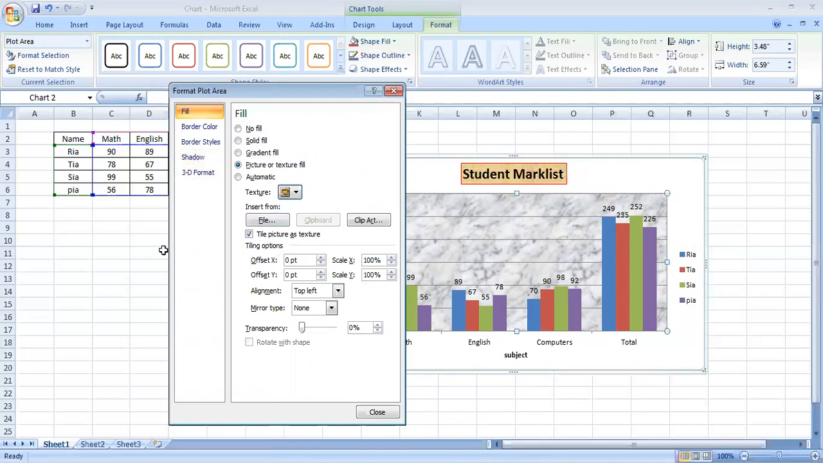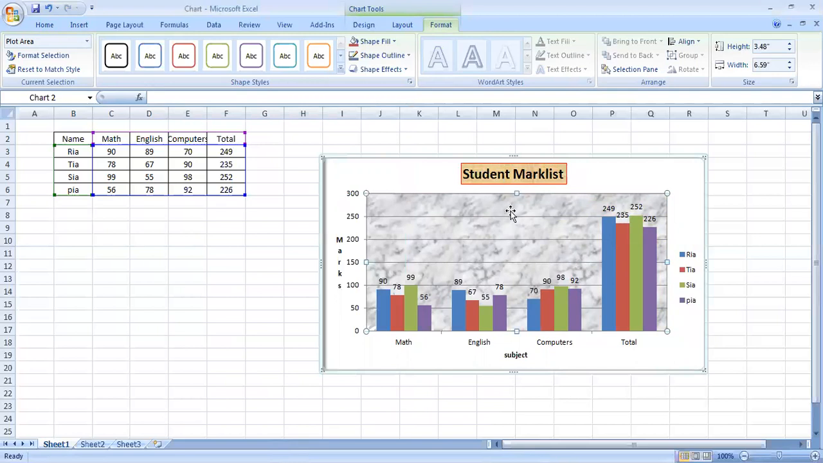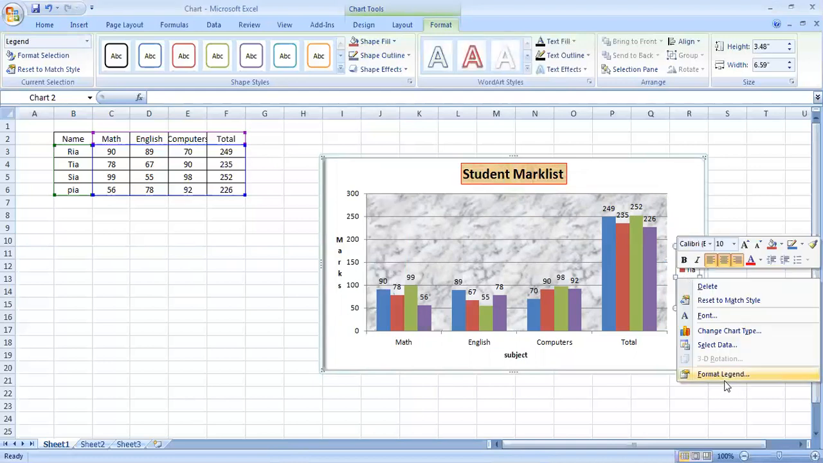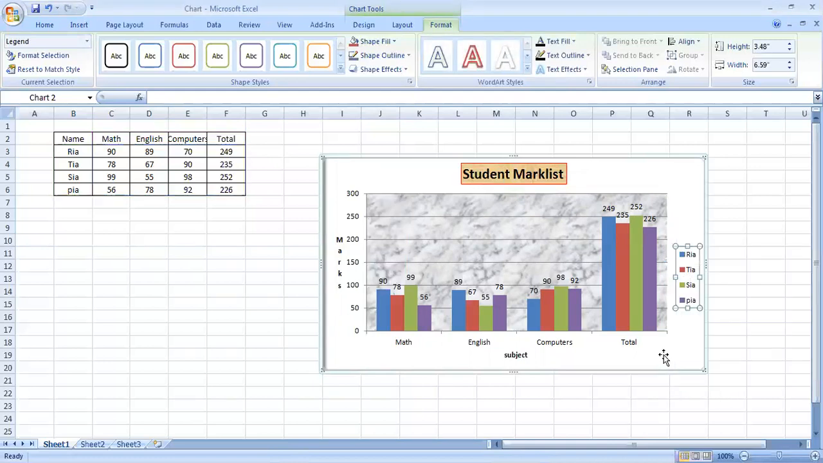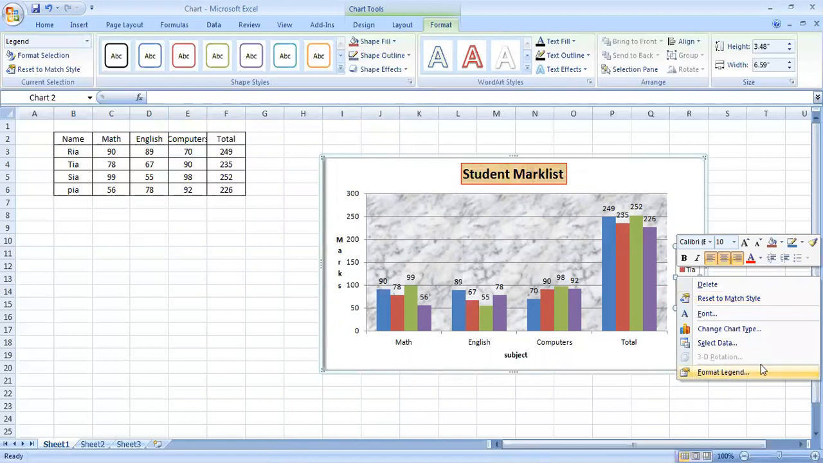Okay, so again, you can try all these things at your home. After changing a plot area and changing a chart title, we will see how to format the legend. Right-click on the right side legend, placing your mouse cursor exactly on the legend. It will automatically show the name Format Legend. As soon as it says Format Legend, click on it.